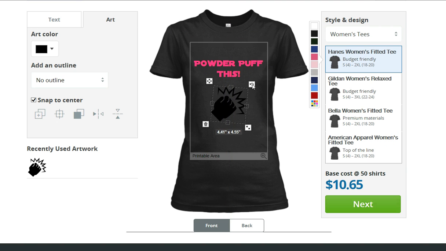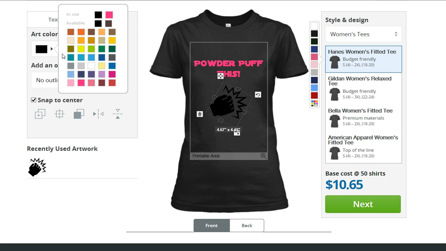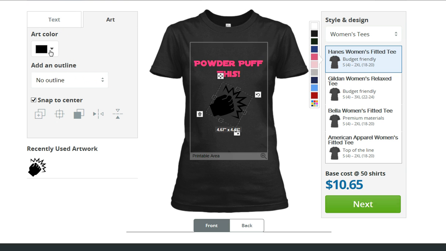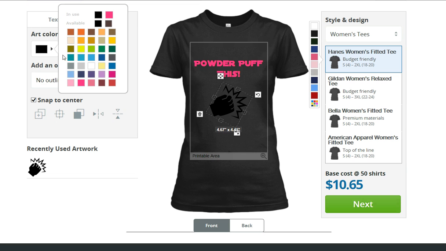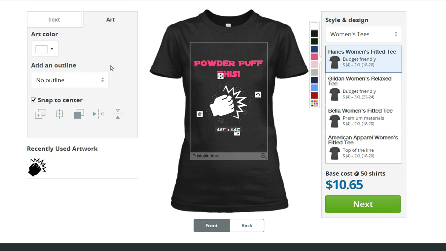If you want to rotate it, just grab this little circular arrow and drag it around. You can resize it with this double arrow by dragging it again, or you can get rid of it if you want to start all over by clicking the trash can. Again, we can change the color, which black isn't good, so I'm going to pick something that'll stand out better, like white.